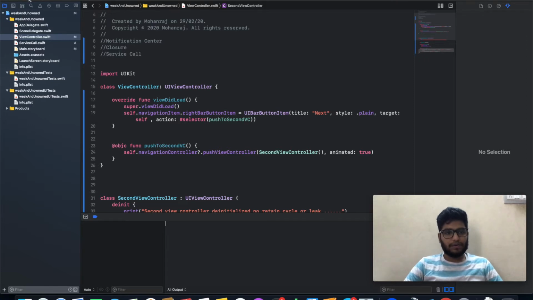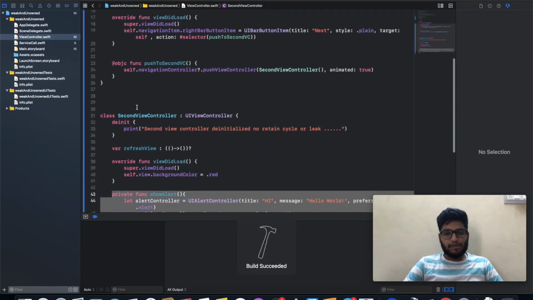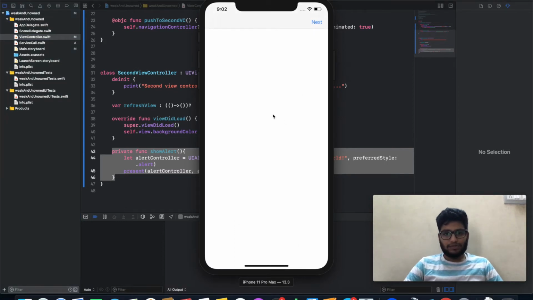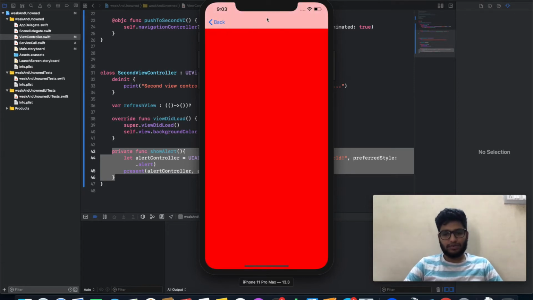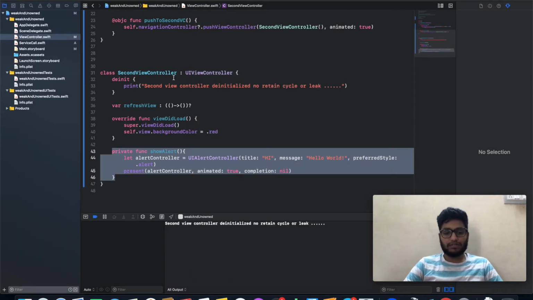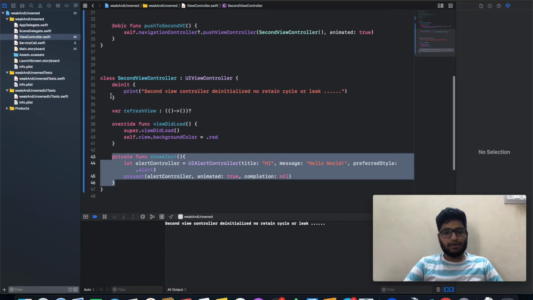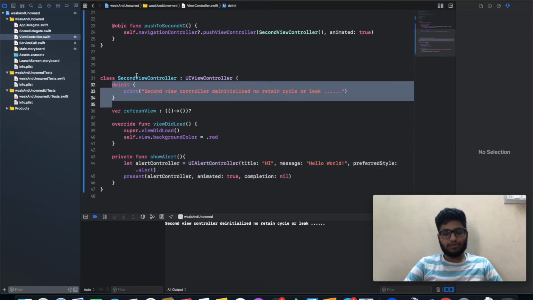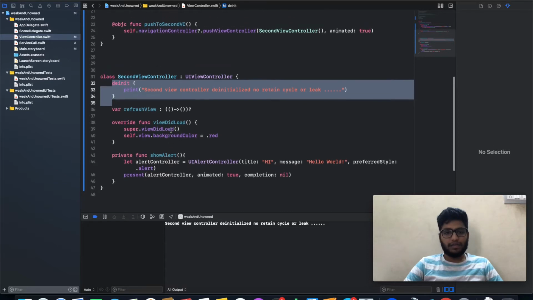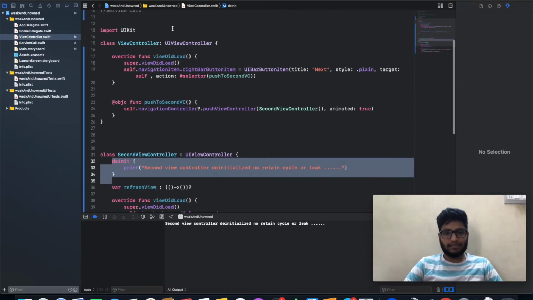Let's go and run the code. Yes, so the initial view controller has appeared here, and next the left target button was also added, and once I click, it was pushed to the next view controller, and we have an option for back also, and this back intimates me of the second view controller's deinitialization, and no retain cycle or leaks happened. So I have made a print in the deinit of the second view controller, so there are no retain cycles or leaks occurring here because it's basically a simple code.